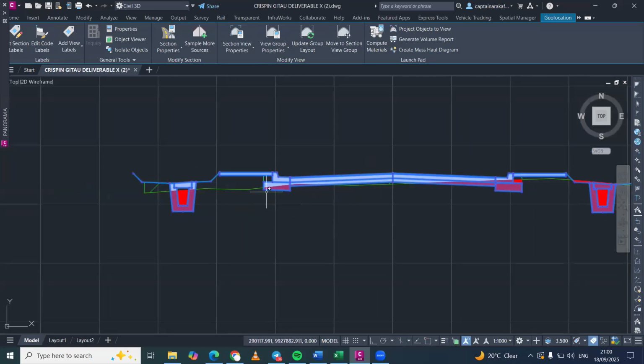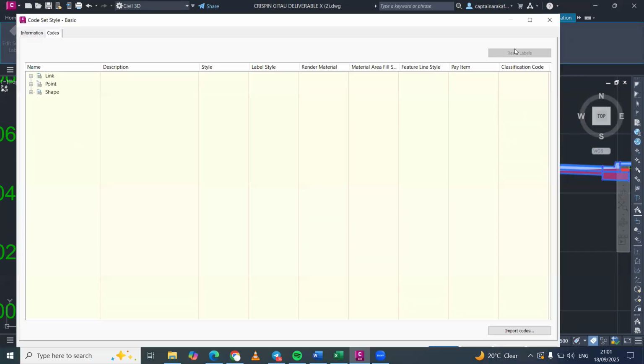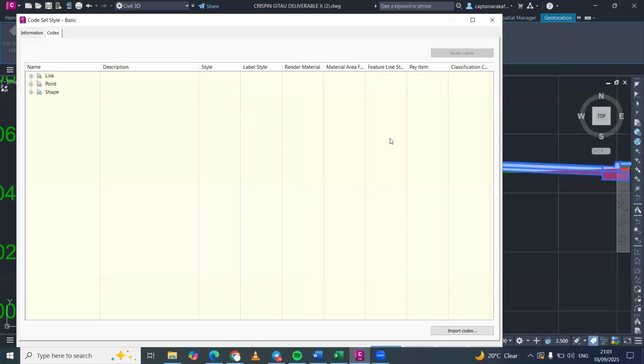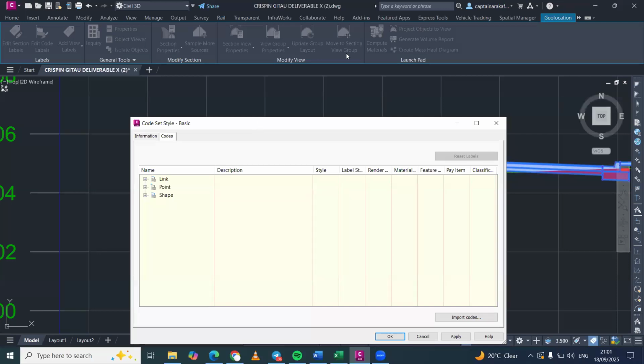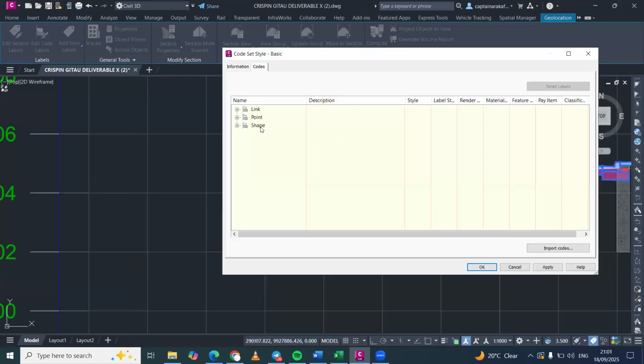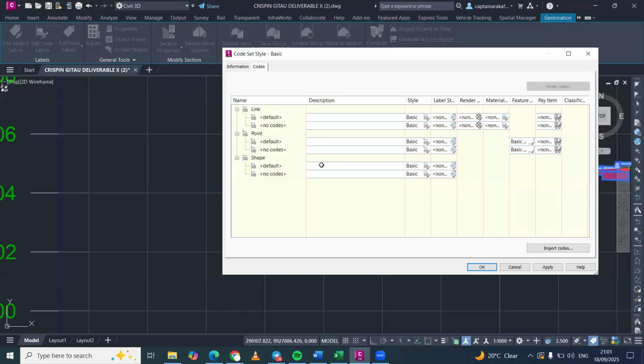And then a very important bit is the edit code labels, okay? So we might be able to adjust the styles also from that point. But before we get to our edit code labels, maybe let me adjust the style of this. Okay. We do have the current code, okay, where we can adjust the links, we can adjust the points, and we can adjust the shapes, right?